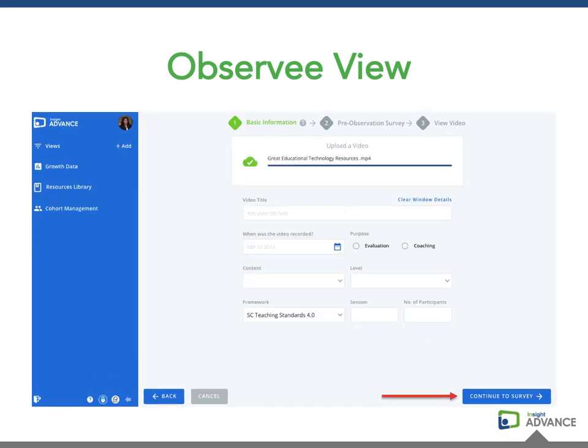Once the observee has selected the video, the observee will need to fill in the fields about their video. The fields are video title, when was the video recorded, purpose, which is determined by your organization, content, level, the framework that is being used by your organization, session, such as a class or period name, and number of participants in the video. Once filled in, the observee will go to the blue button in the bottom right-hand corner that says Continue to Survey.